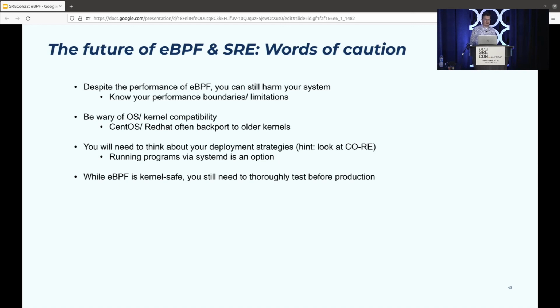A couple of words of caution before I go. I've spoken a lot about the awesome performance of eBPF. Caution, you can still harm your system if you're not careful. So make sure you're well aware of your performance boundaries and limitations. If you can't afford a 2% regression of your system's performance, you might run into some issues. So always test very diligently.